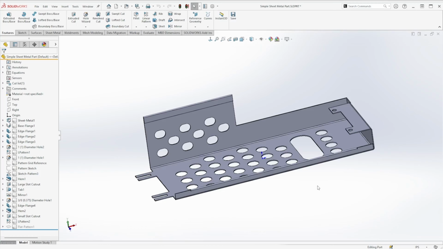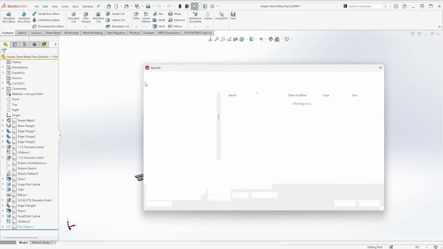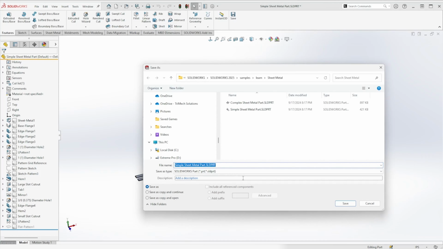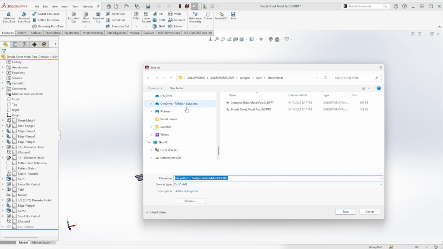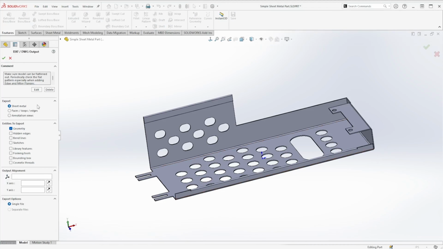Next, we'll look at how a sheet metal flat pattern can be exported in a similar manner. We can head up to File, Save As, and pick our file type, this time selecting DXF. Now here we have an additional radio button for sheet metal export. From here we can select which entities from the sheet metal flat pattern we want to include. Maybe I will check bend lines, and again just leave everything else as the default and hit OK.